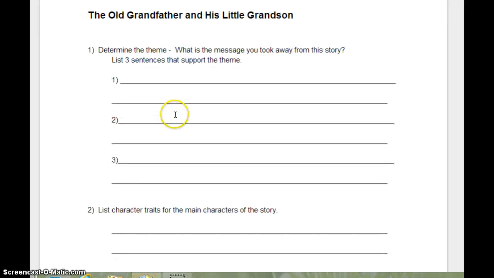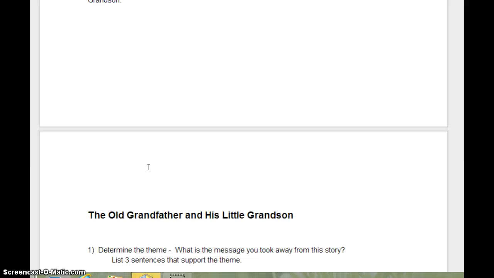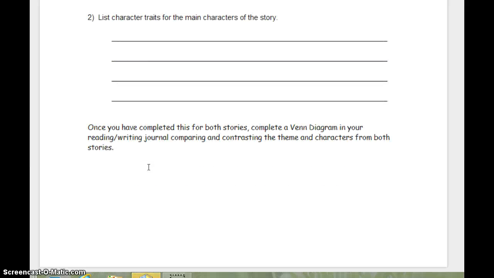So do the same with The Old Grandfather and His Little Grandson by completing the same document, but for that story. So determine the theme, list your sentences that support that, and then list the character traits of the main characters. Once you've done that, you'll be ready to compare and contrast both stories.